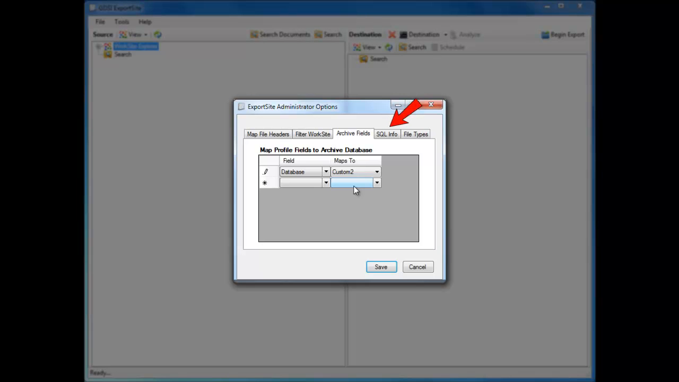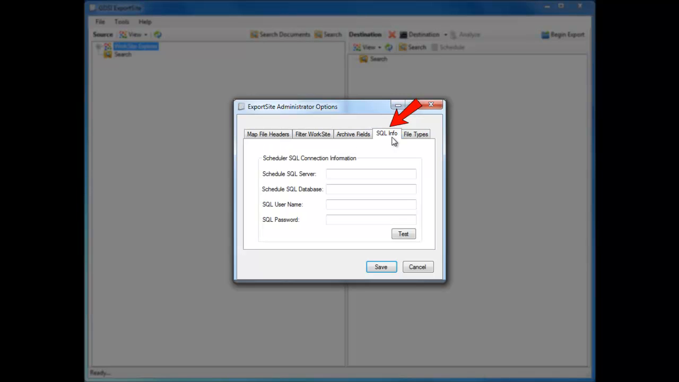Next, click the SQL Info tab. The SQL Info tab should be configured if the ExportSite scheduler will be used.